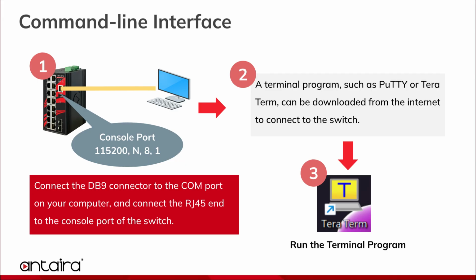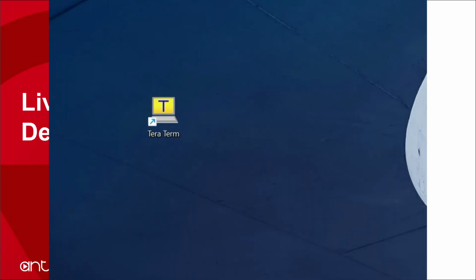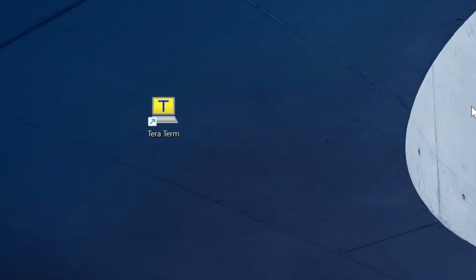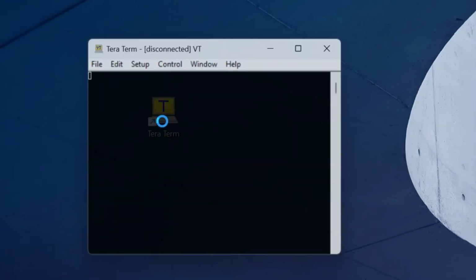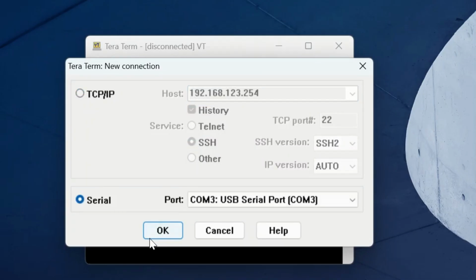Afterward, make sure you have downloaded a terminal program, such as PuTTY or TeraTerm. In this video, we will use TeraTerm for the demonstration. After downloading TeraTerm to your computer, launch the application. When TeraTerm starts, a window will appear prompting you to select a connection type.